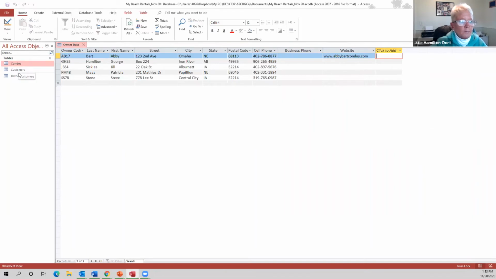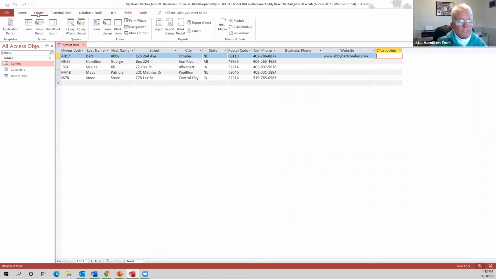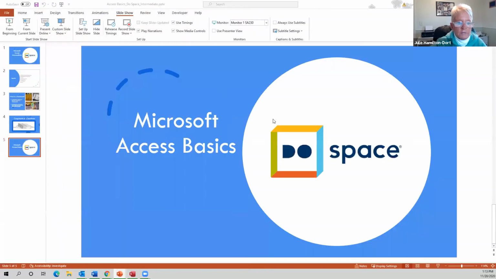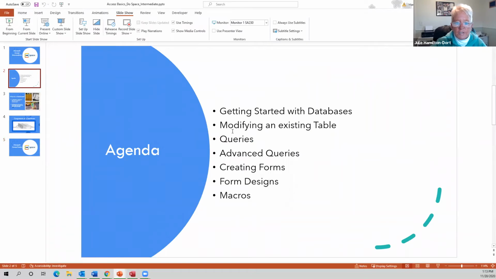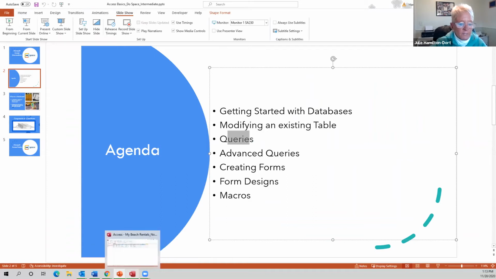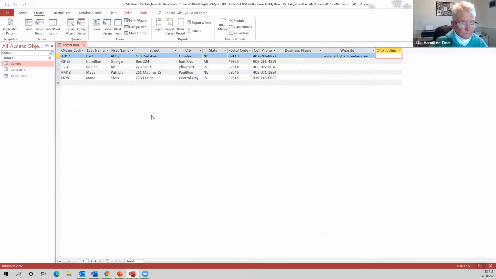Okay, so I'm not going to go through any more of the fields. The next thing that I'd like to do is jump over here to the Create ribbon, and that's where we're going to spend a lot of time today. Underneath the Create ribbon, the first thing I want to look at is queries, and like my agenda said, we're going to go through just some real basic queries, and then we're going to look at some more advanced queries.